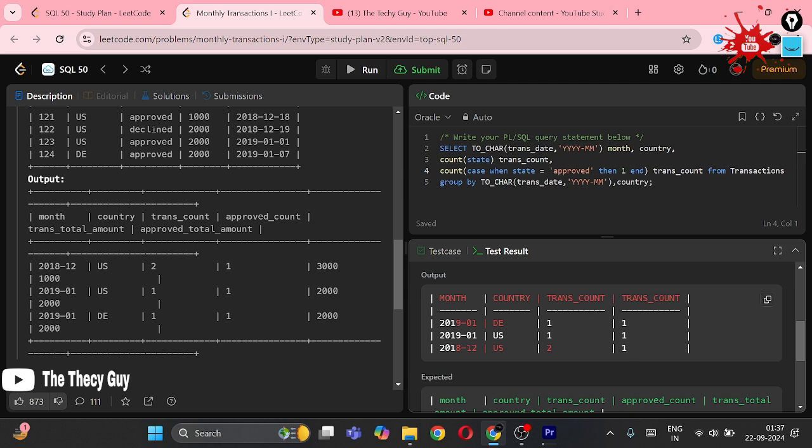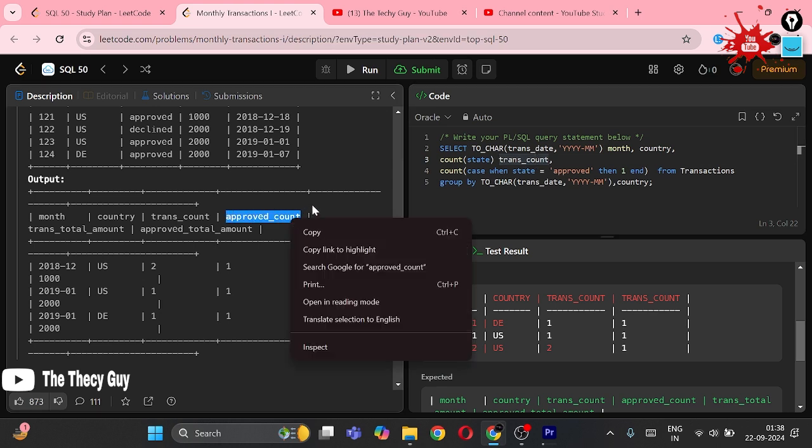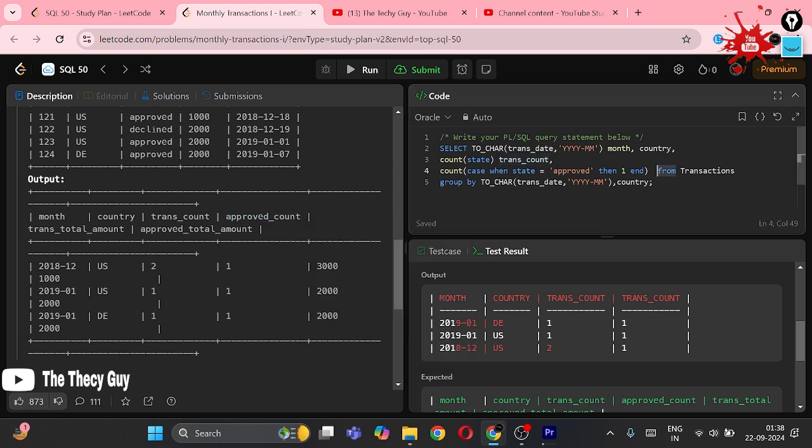Don't see other things, just see this. This is not the transaction count. Transaction count is this, and trans count is why we are taking it here. This one is approved count, not trans count. Okay, yeah, this one is approved count. Copy this, paste here using a comma.